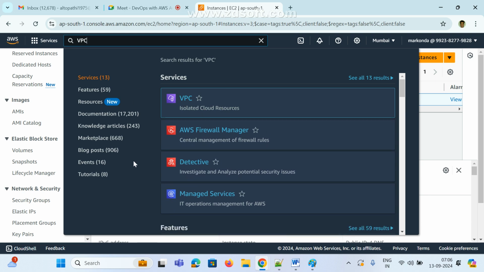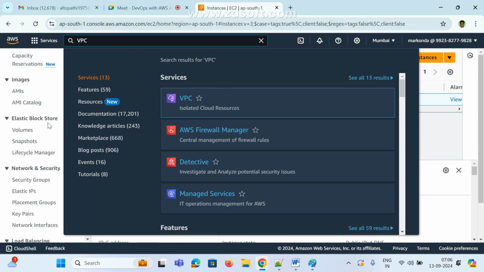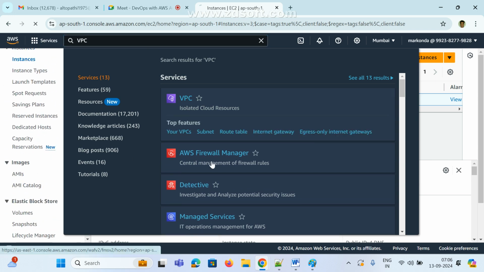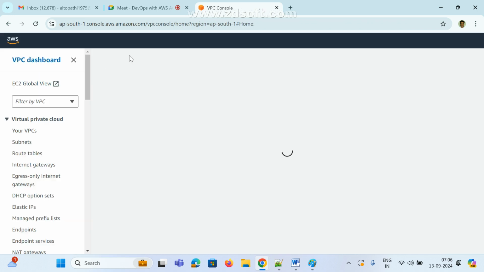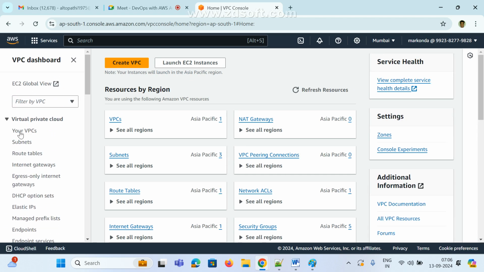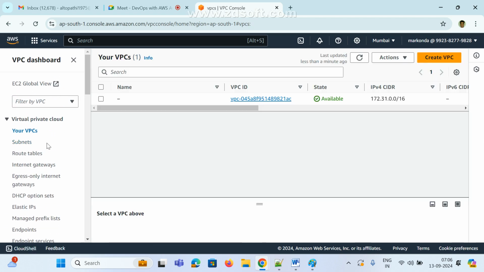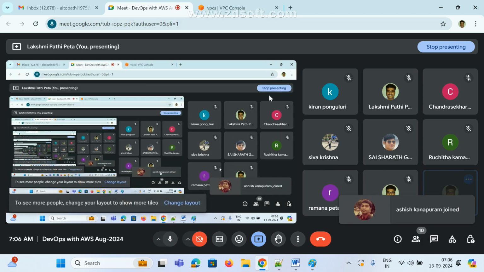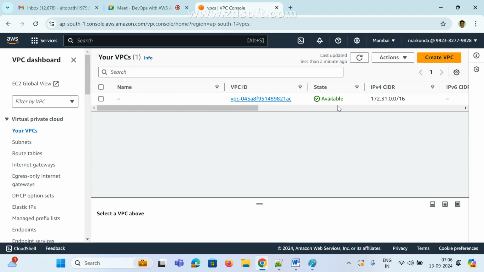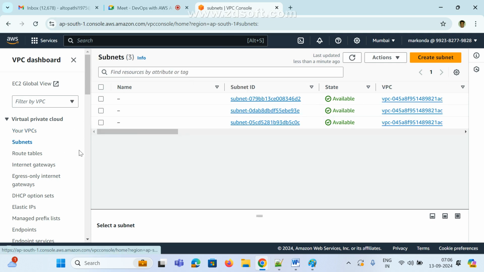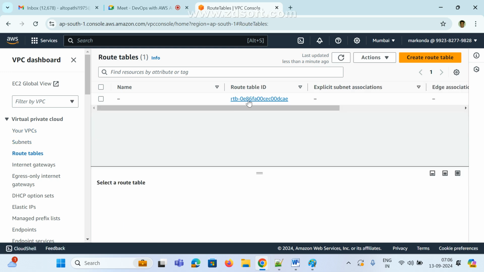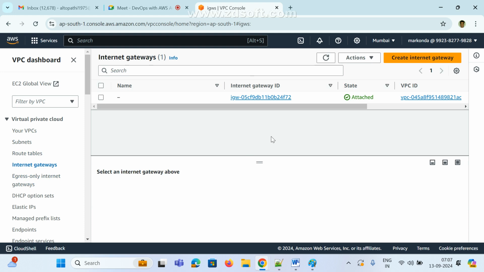Okay. Now before we move on to VPC, if we click on VPC, the page will change and on the left side we can see a few more options. Your VPCs, what are the VPCs? Right now this is the default VPC, and these are the default subnets. This is the default route table, and this is the internet gateway. These are very important. In interviews, in most cases they ask what is VPC and what is subnet.